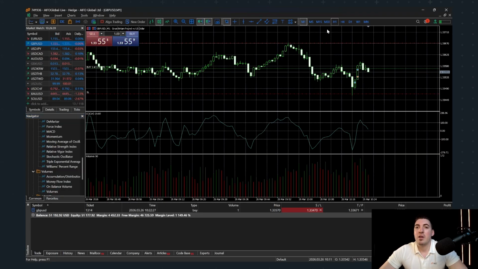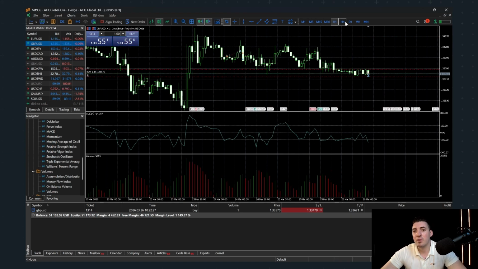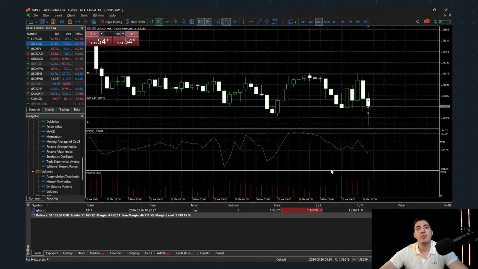Right, and at the top here, we can see the different time frames. At the moment, I'm on the minutely time frame. We can swap over to the 5-minute, 15-minute, 30, 1 hour, and so on and so on. So whichever time frame that you are usually trading on, you can swap between those different time frames by using the tabs up here.